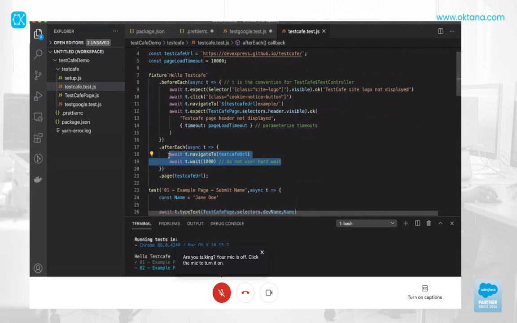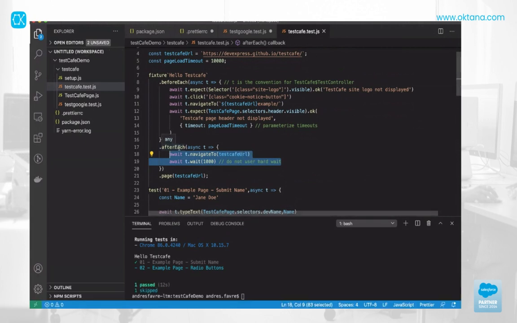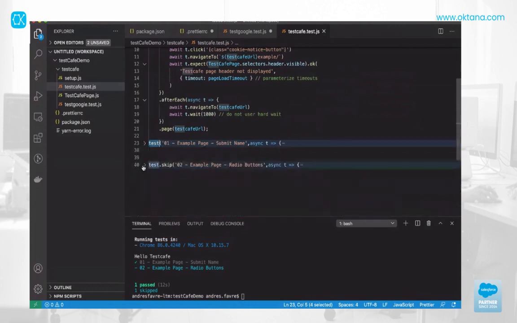You can do anything in after each. The after and before run after and before all the tests, right? And before each and after each run before and after each single test, right? So let's run both tests now, and after each we will navigate again to the TestCafe page, and let's wait a couple of seconds before we go.